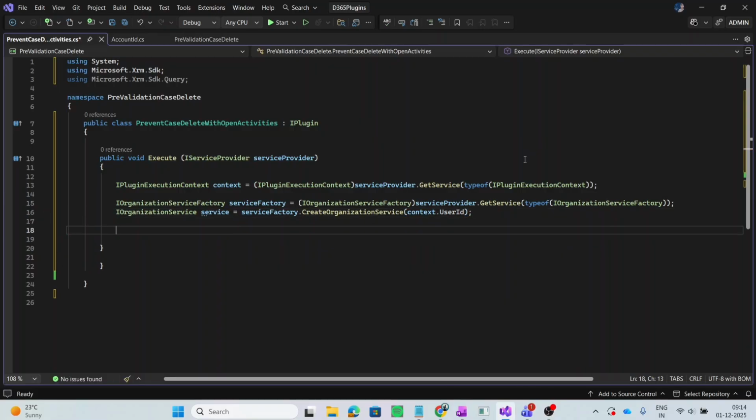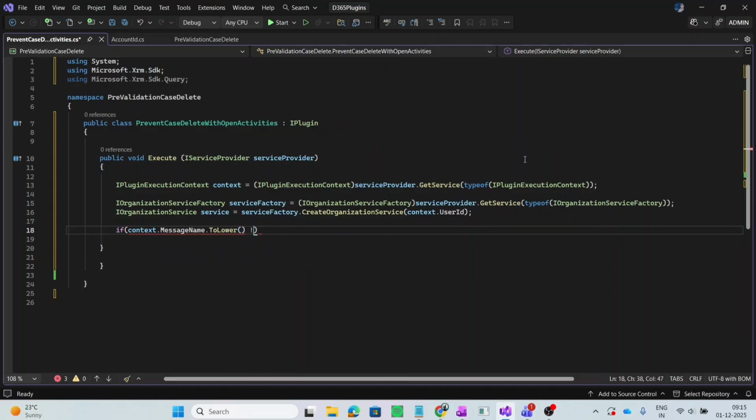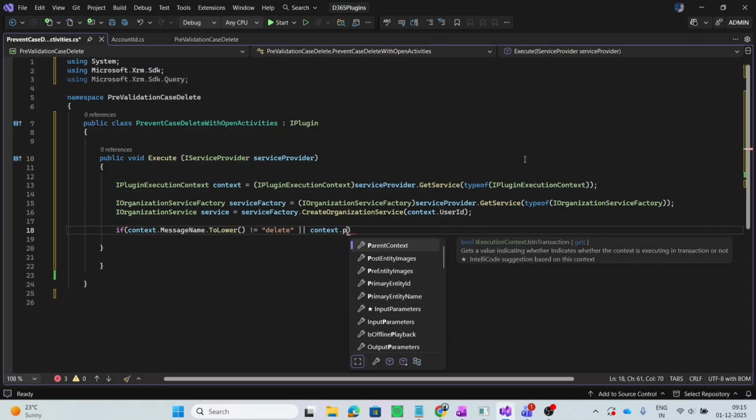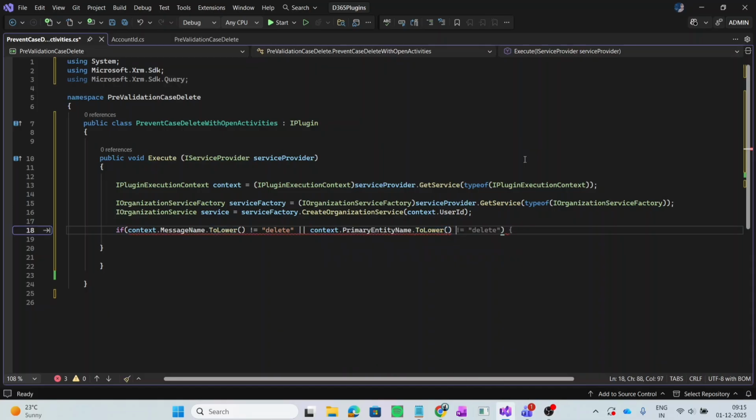Now I want to check whether the operation is delete or not, and whether the entity is case or not. So for that I'll write if context.MessageName.ToLower is not equal to delete, or context.PrimaryEntityName.ToLower is not equal to incident, then in such scenarios I would not like to move forward.